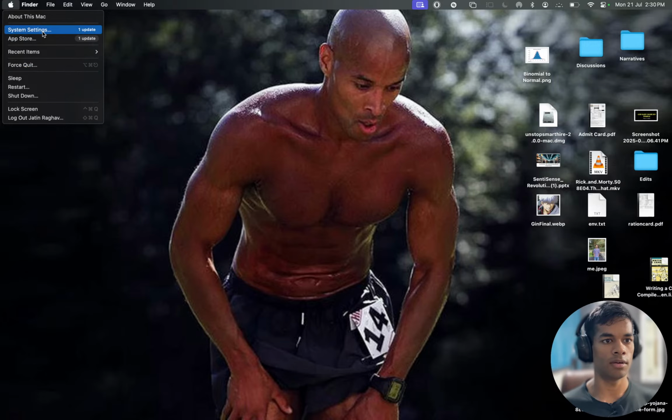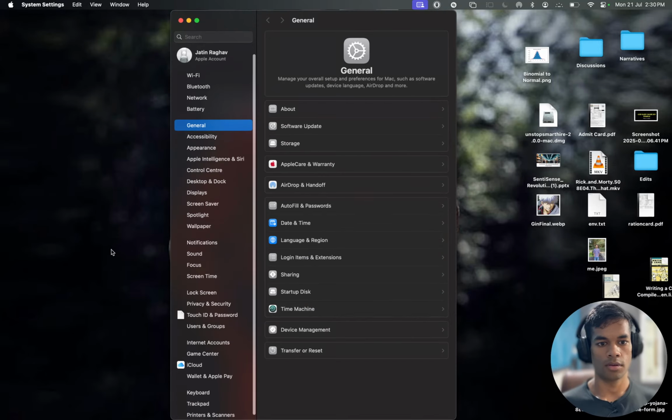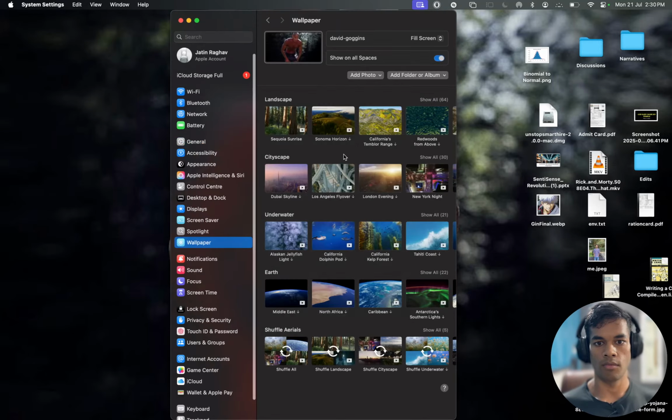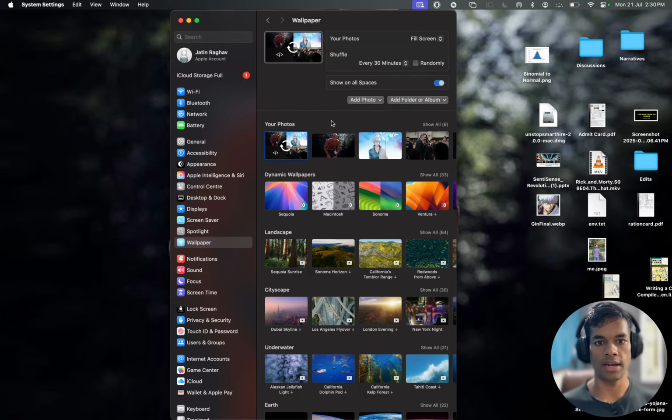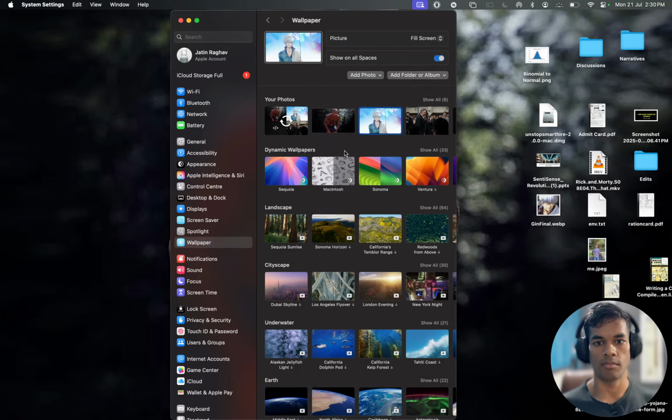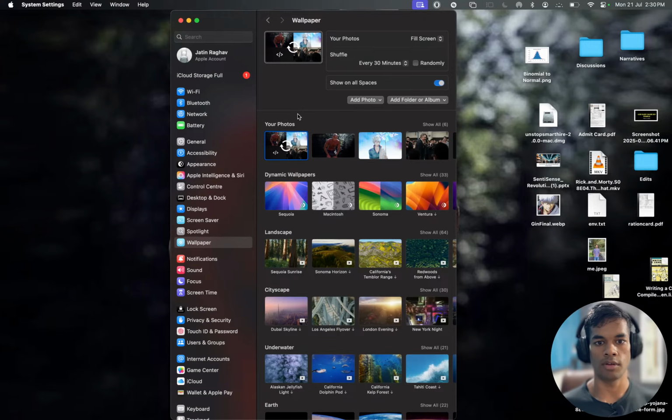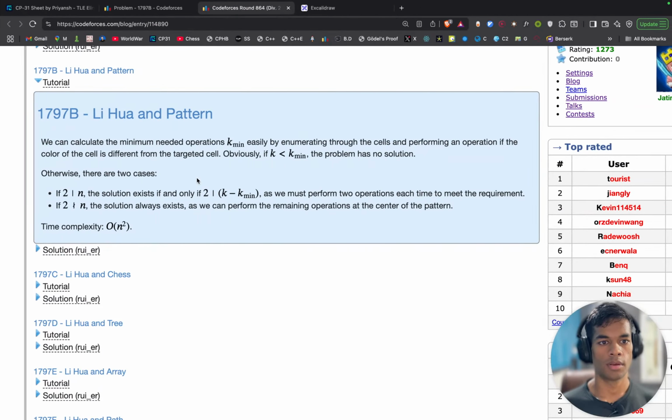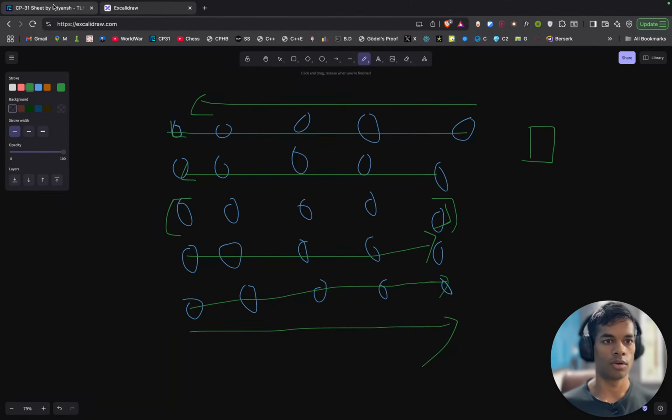Why isn't the background changing? Wallpaper, rotate the wallpaper, put to this and then rotate. Now I can move on to the next question.